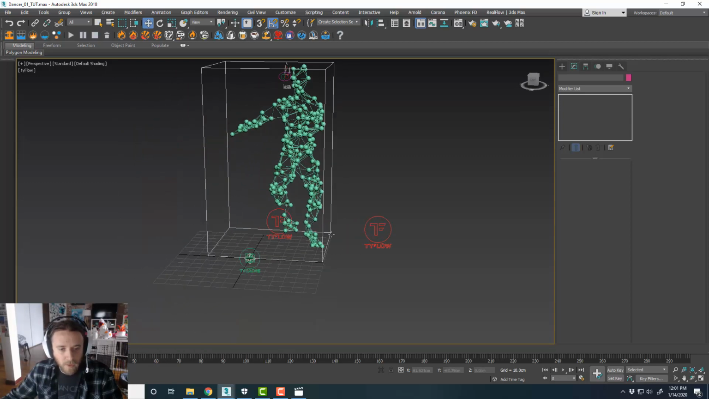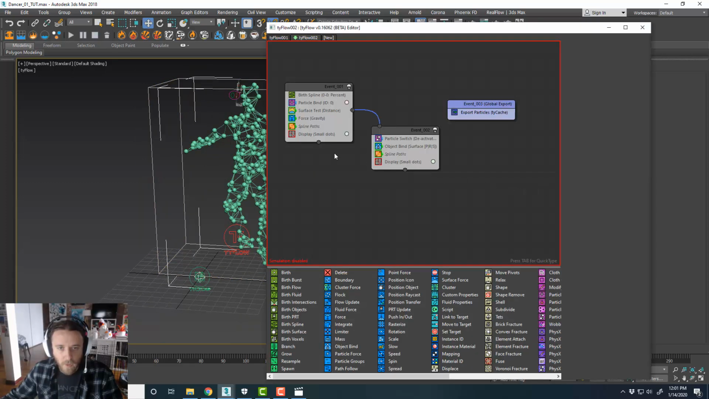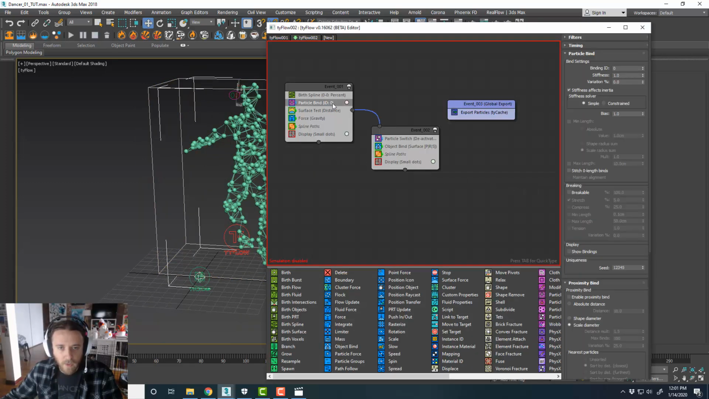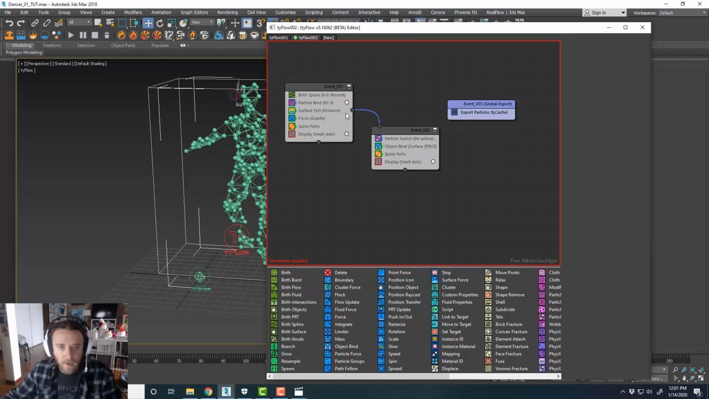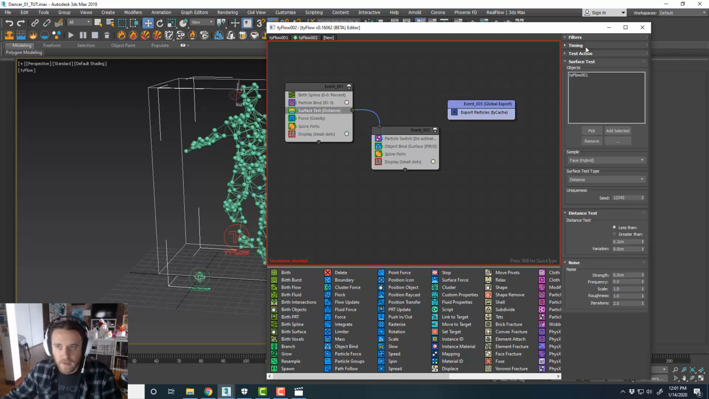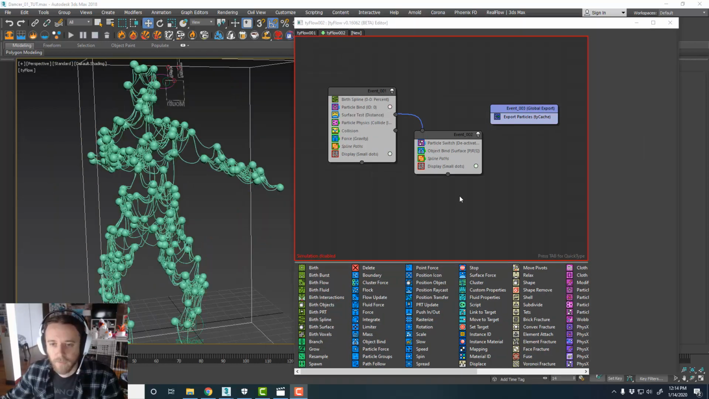One thing we could do is, in our original object, this is set to on entry event particle bind. And then for surface test, instead of continuous, we could do on entry event only. What that'll do is just bind, on entry event, the particles that are in the sphere itself.